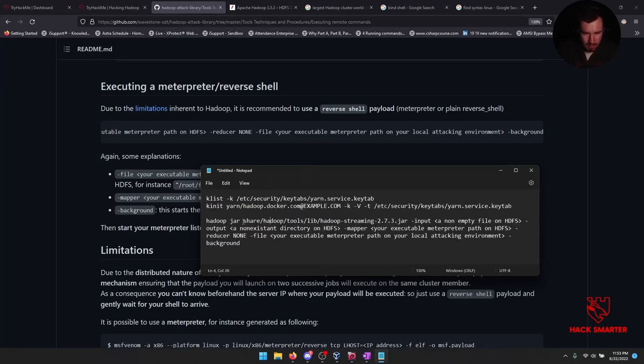So let's do ./hadoop, that's the first thing we want to fix at the start. Okay, then we do not have version 2.7.3, right? So you see hadoop-streaming 2.7.3. We have version 2.7.7, so we need to fix that.